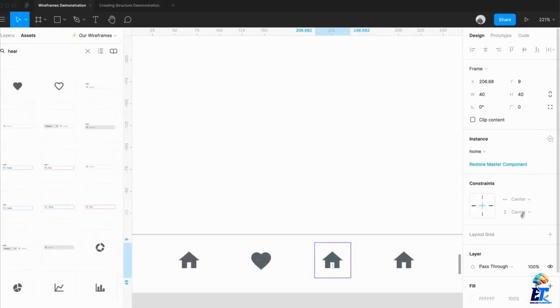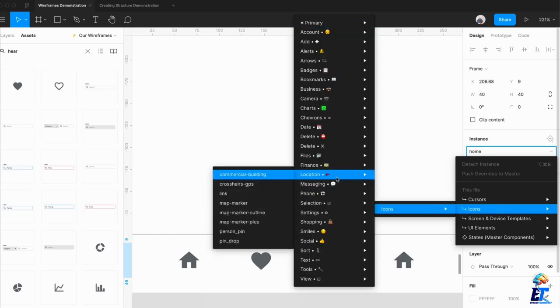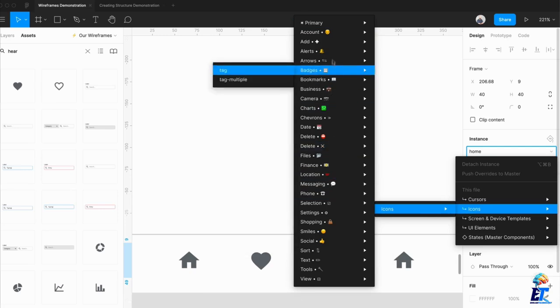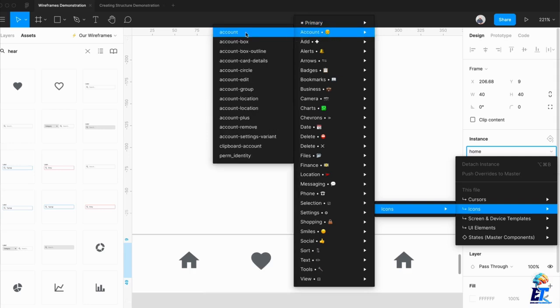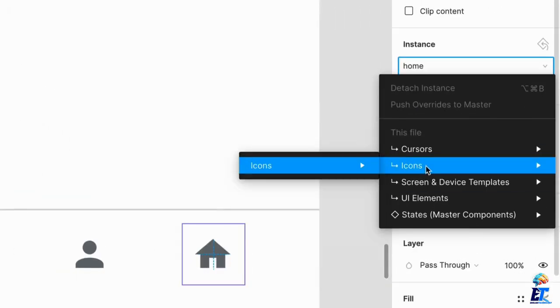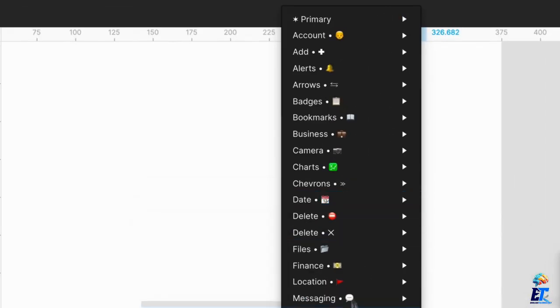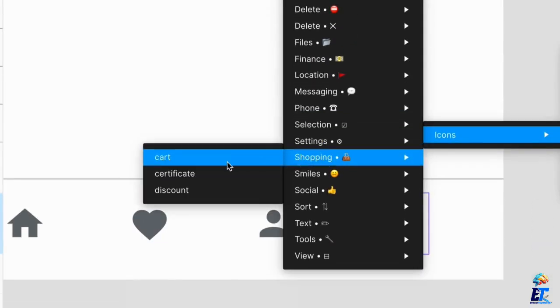Let's think about profile. I know we said we could have orders down here, and that's very possible. I was thinking about that. But we should probably test some different options as well. We shouldn't necessarily just stick to just one. There's an account icon. That was a good guess. And icons. What else do we have here? Shopping, maybe. Yeah, cart. There we go. Okay, cool.